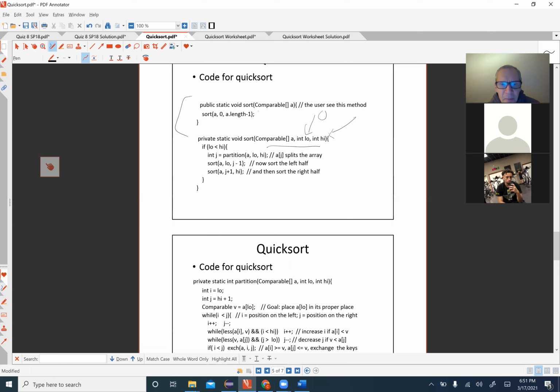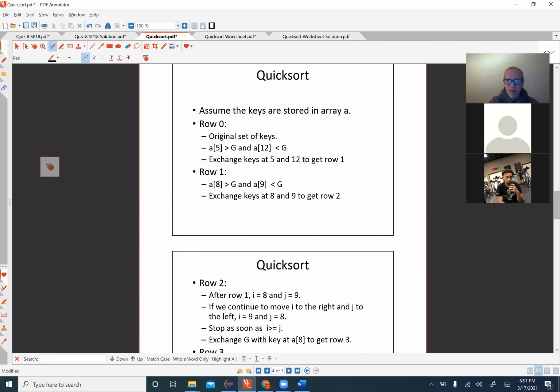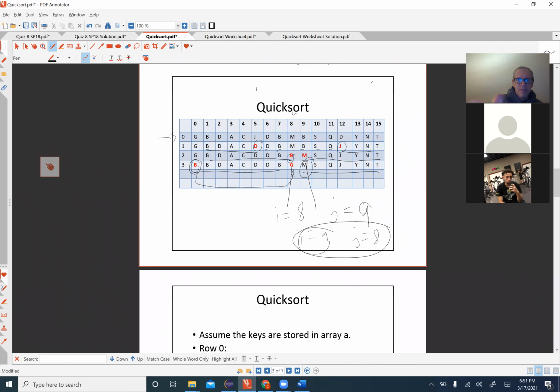So we're going to call that partition method, the one that breaks the array up into 2 pieces, and we get its index. Where did the G go? Into position 8. So for our problem, we get an 8, and then what it says is, okay, now sort everything from 0 to J minus 1. Sort everything from J plus 1 to the end of the array, because what's in position J is in its proper place. Basically, that's all it would be saying: put the G in its proper place.